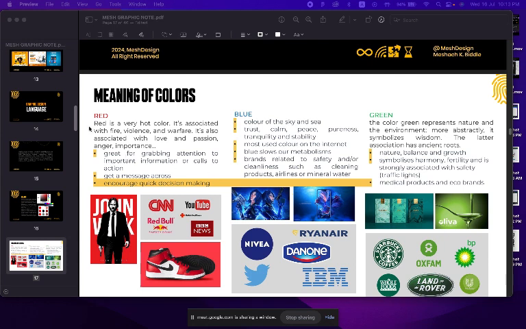So red. Red is a very hot color. It's associated with fire, violence, warfare. It's also associated with love, passion, anger, and importance. Great for grabbing attention to important information or call to action. Get message across, encourage quick decision making.